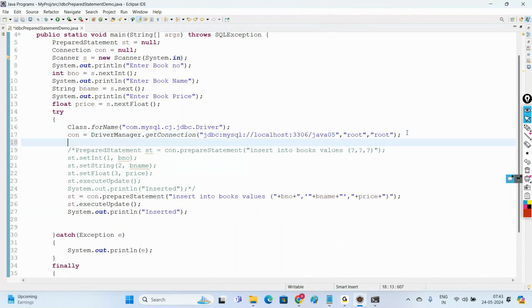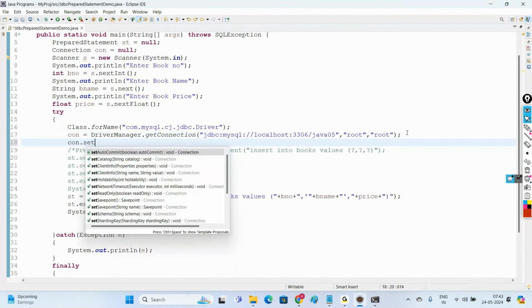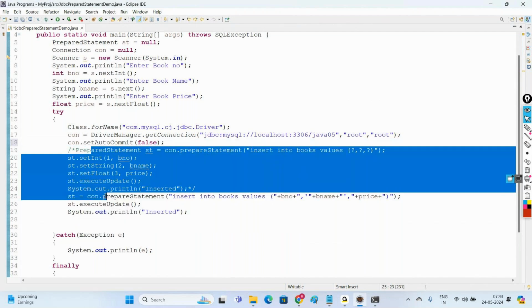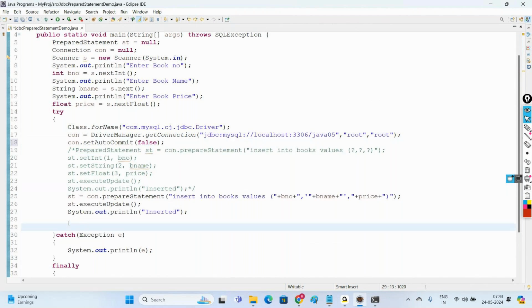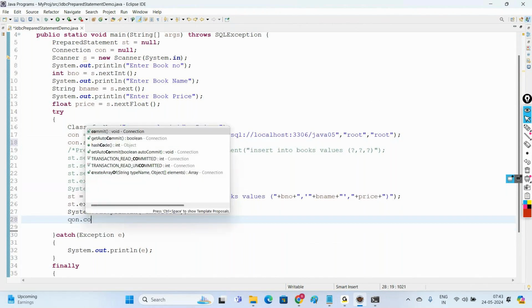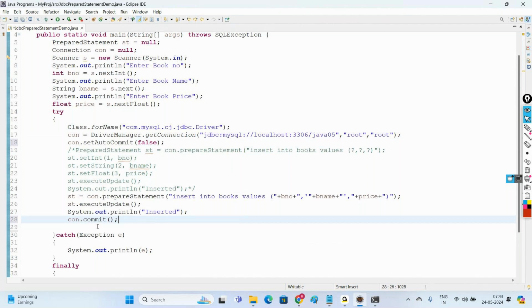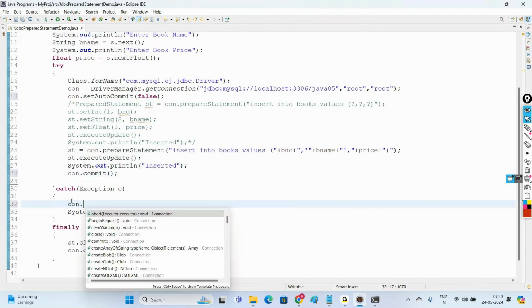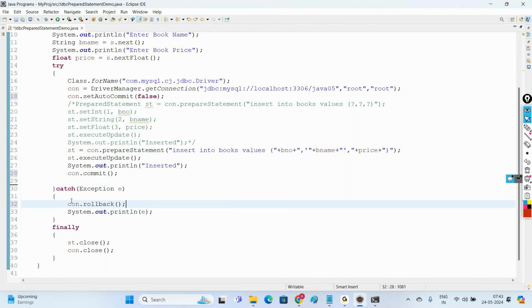First, initially we have to say con.setAutoCommit(false). By default in JDBC, auto commit is true, so we have to set it as false. Once all transactions are completed properly, then we commit here, con.commit(). Then if any issues come, in the catch block we say con.rollback(). That's it.